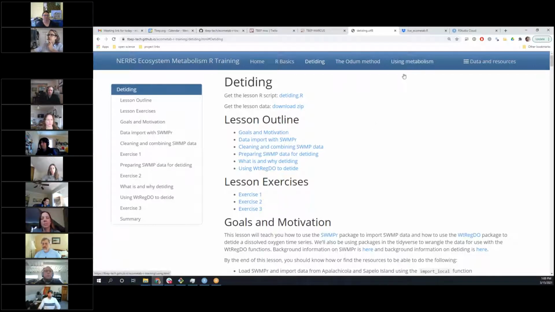In the third and fourth lessons, we're going to get into how to estimate metabolism, but I wanted to start with detiding first because this is often a good prerequisite for estimating metabolism. Metabolism estimates rely on dissolved oxygen time series as well as some other time series, and if that DO time series is influenced by changes with the tide, that tends to violate some of the assumptions for the method. We wrote this paper a couple of years ago that is one attempt out of a few out there that try to remove that tidal signal from a DO time series. That's what we're going to go through today.